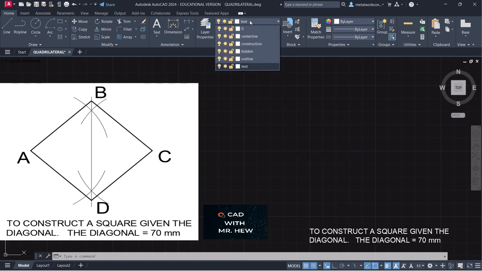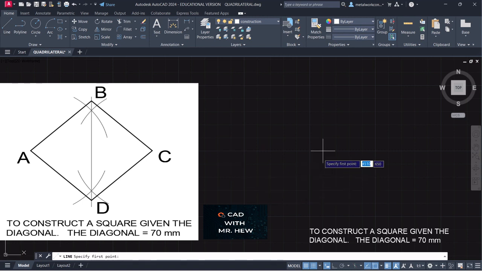So we're gonna go up to our construction layer, I'm gonna change this to construction, all right? Then we're gonna draw a line to represent 70 millimeters. So we're gonna click here, gonna click there, and we're gonna draw a line 70 millimeters, enter, all right? The next thing we're gonna do, we're gonna bisect this line.